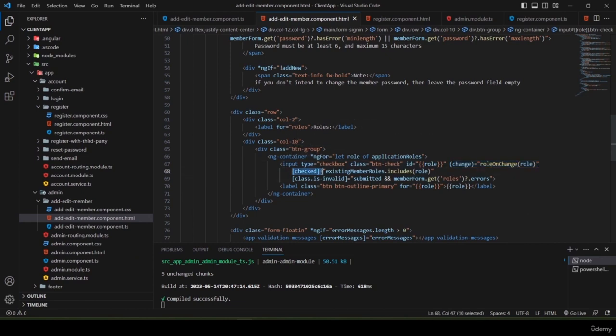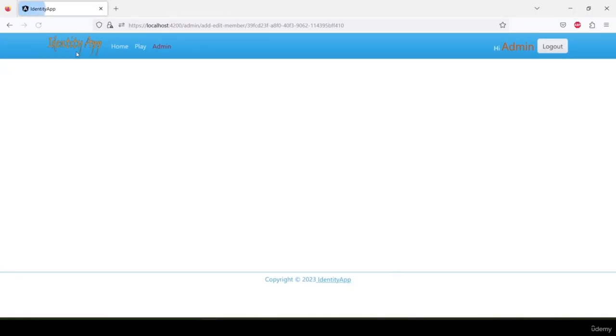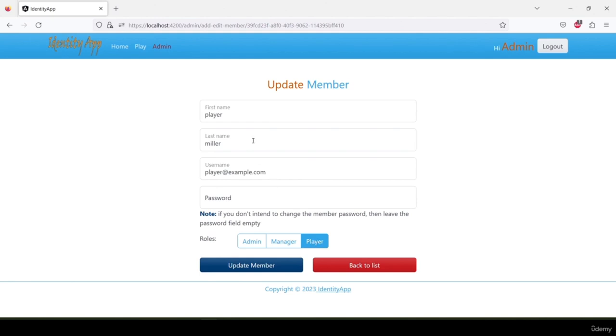And we are going to check that checkbox if existing member roles includes the role that we have inside each iteration. So that's why we can see player checked over here. If I refresh, I can see player because our player has the role of player.